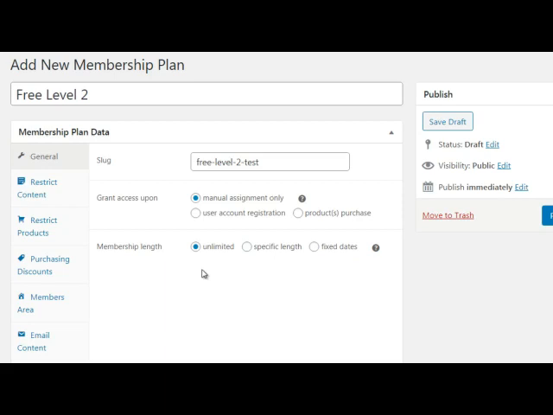Now, ideally, that would be the best case for a free level. Now, in terms of a pay level, that would be a little bit different, and that would be in connection with the video after this one, which I'll show you how to create a WooCommerce product and all of that. But if you just want to do free, I would choose this one. Membership length is simply the length that they have access to. So if you want to give them access only for a month, you could do that. There's a fixed amount of dates, or you can simply give them unlimited access for however long the life of your site, which would be unlimited.